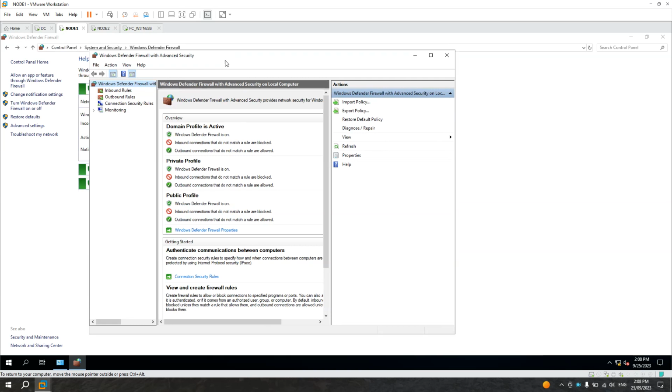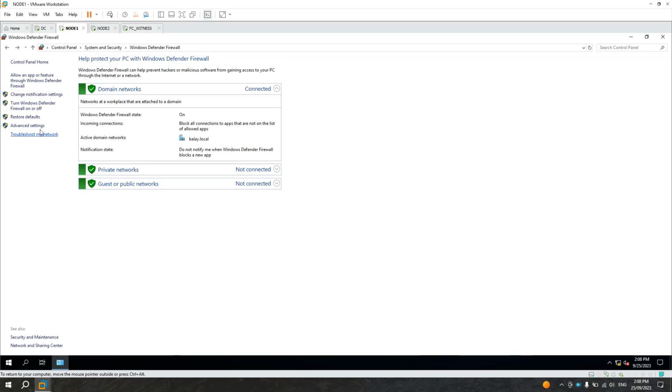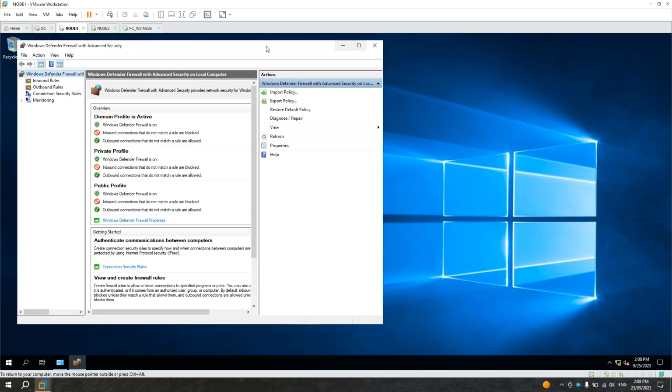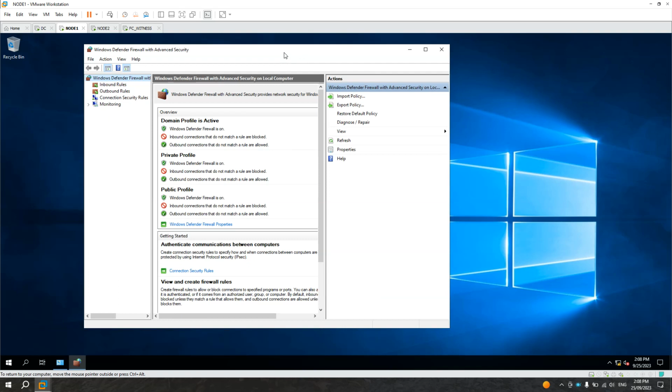Now in this example, I'll close that one. We click the advanced settings, and I'll minimize the other window because it's confusing. So now in here, in the inbound, let's maximize this one.